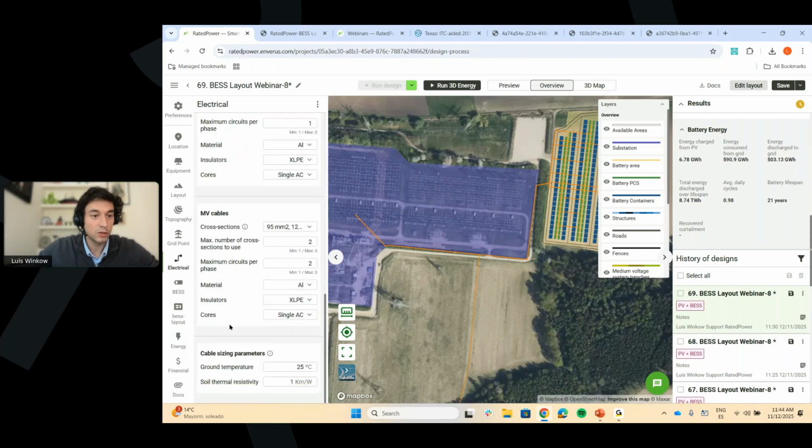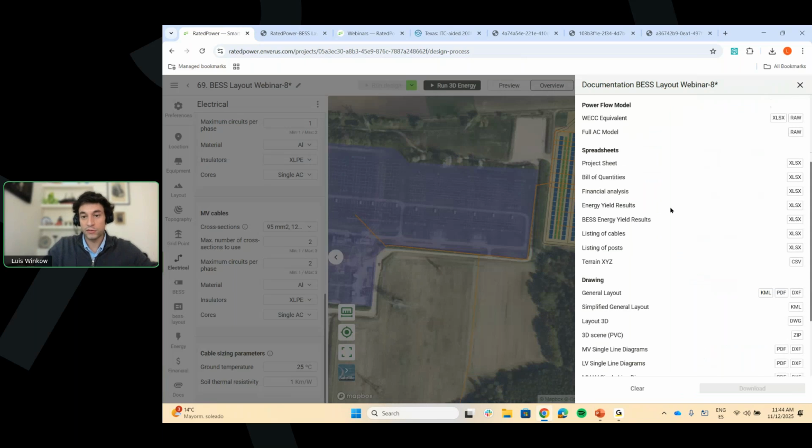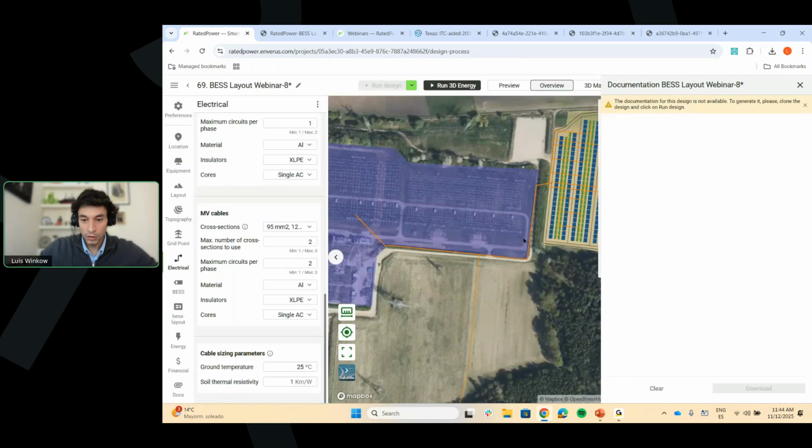And if we go down here to our MV cables, we can also select, for example, the cross sections that we want the software to be able to use in its calculations, the maximum number of cross sections to use, maximum circuits per phase, material, insulator, and core. And with all of this information, the software is going to do the calculations, adapting to the standard and to the maximum voltage drop that we gave. And we will have our documentation, for example, our listing of cables, which is an Excel file where we can see the different cross sections of the cables, length of the different cables, all based on this information that we gave to the software.